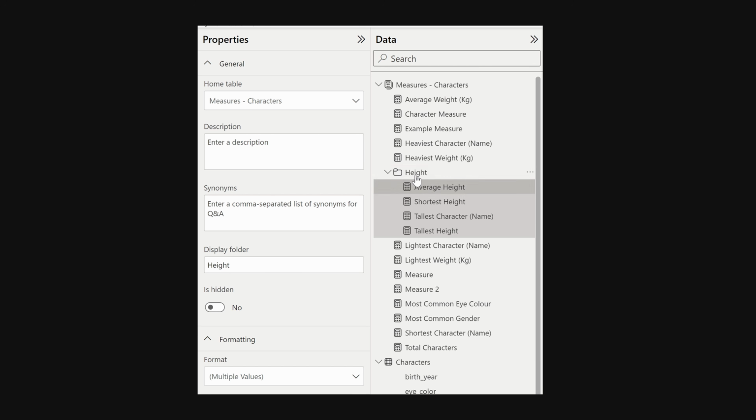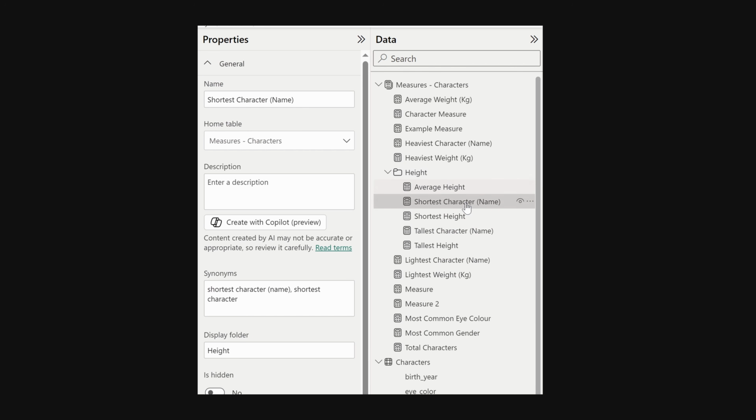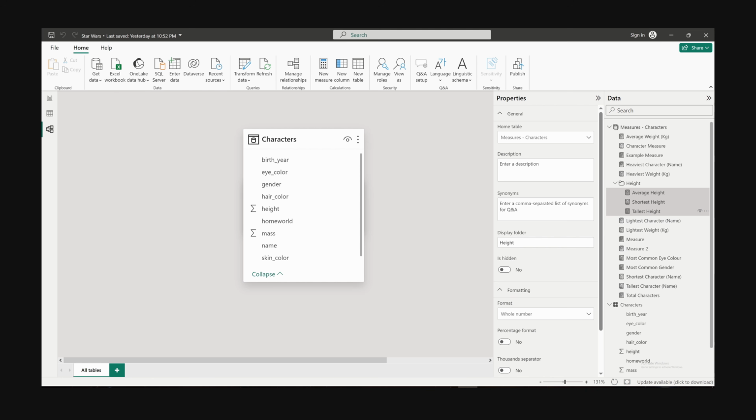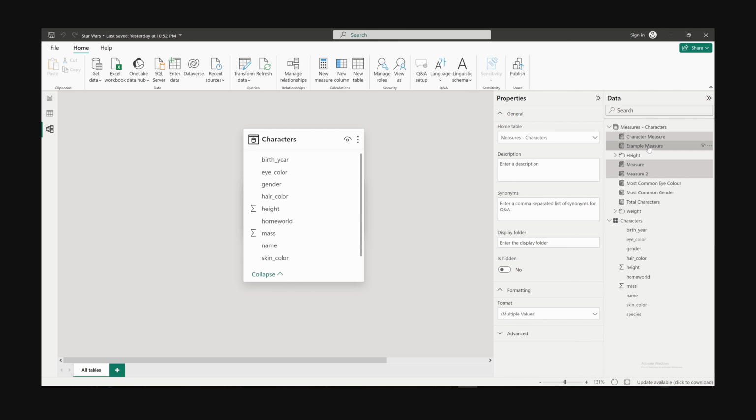After you have created the folder, you can drag additional metrics into it by clicking and dragging. If you happen to add the wrong measure to a folder, you can remove it by either dragging it out or clearing the name for the display folder property. Clearing the display folder for all measures in a folder will also let you delete the entire folder. So repeat this for all your measures and you will end up with a neat and tidy measures table that you can quickly access when building your report.